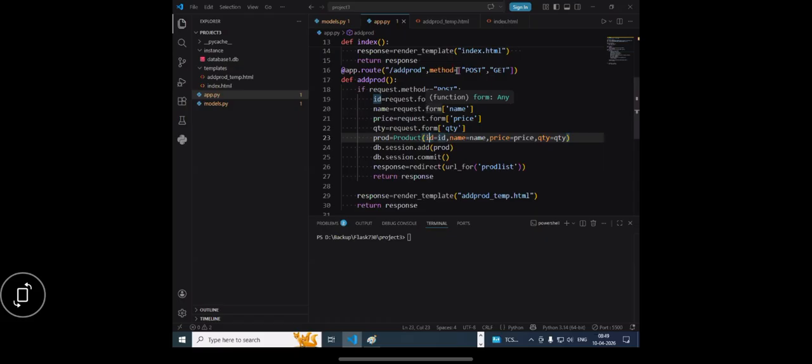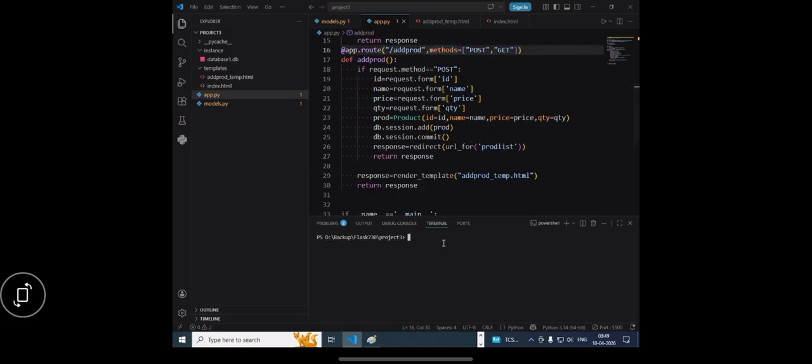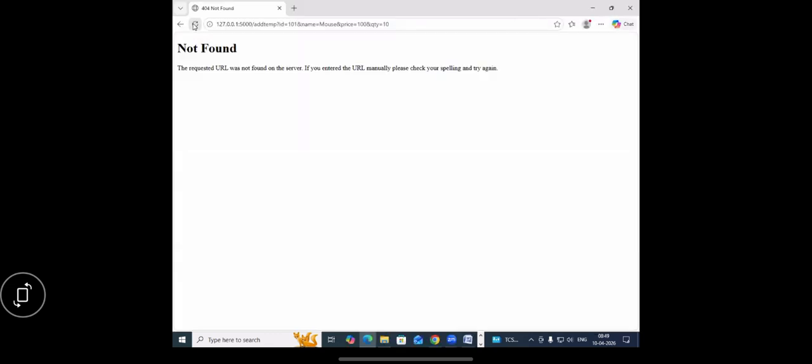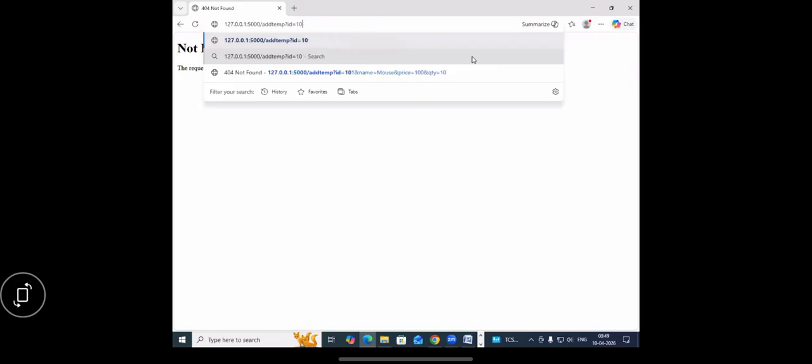Methods are there, but how is it connected? Request dot method equal to post. So post. Do this. So here create, run the server. Yes, in MySQL. Okay, file. So refresh this. Just give the slash here.